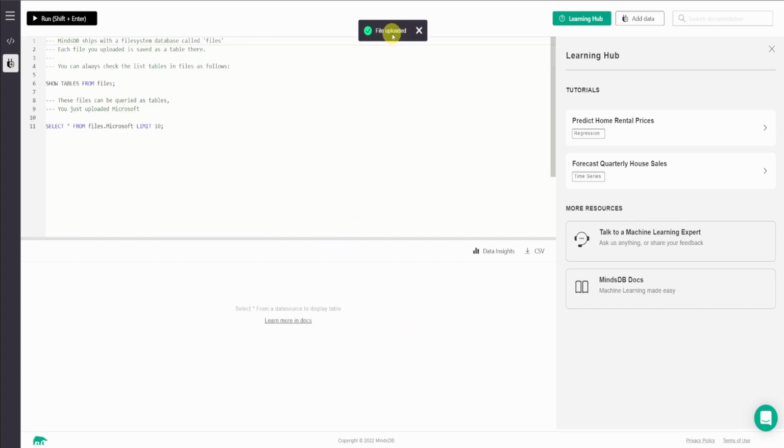Okay, so now the console says file is uploaded and we have two basic queries. The first one will help us check whether the table is present or not, and the second one will help us check whether the table has data or not. So let us execute them one by one. I will execute the first one.